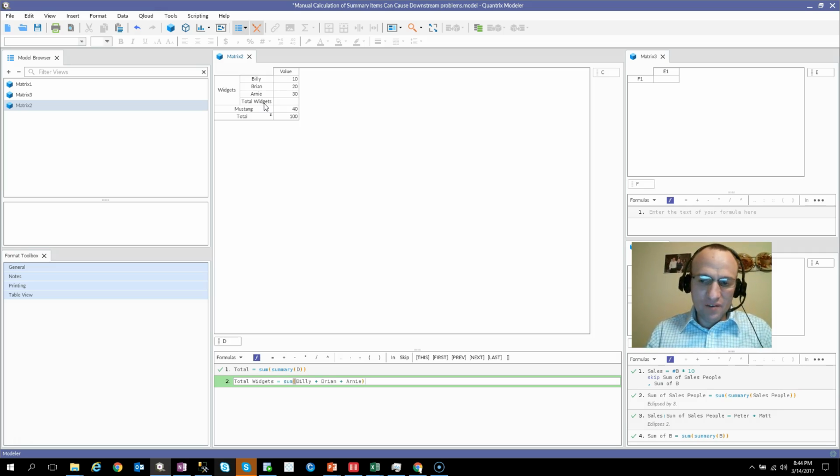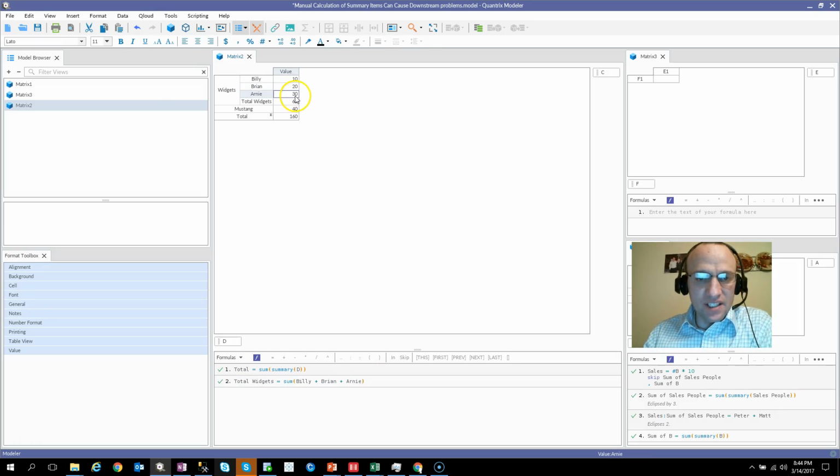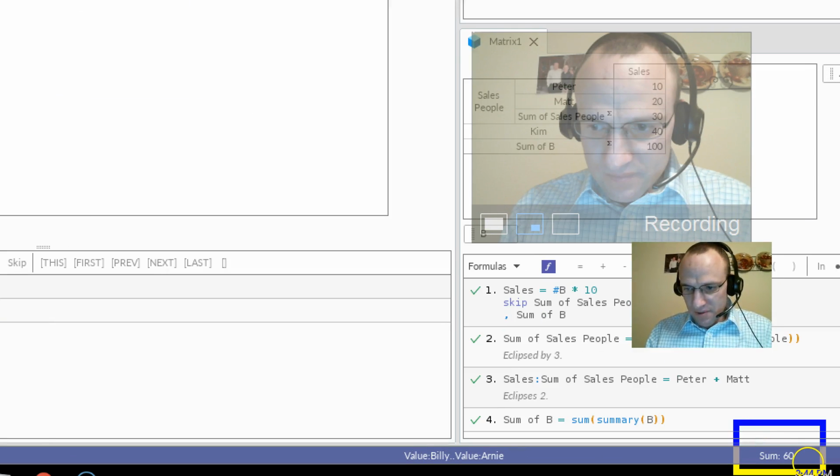I'm just saying if you do have a manual calculation, you're going to run into this issue that I'm going to demonstrate. But let's say that total widgets, I inserted a manual item here of summing Billy plus Arnie plus Brian. If I hit enter on there, you'll see that indeed this does equal 30, 20, and 10. That's fine because indeed this is equal to 60, as I can see here, 60 right here.